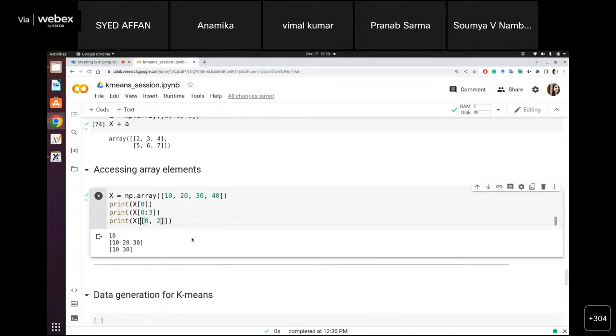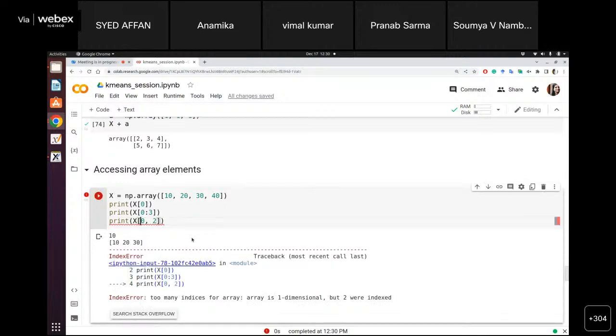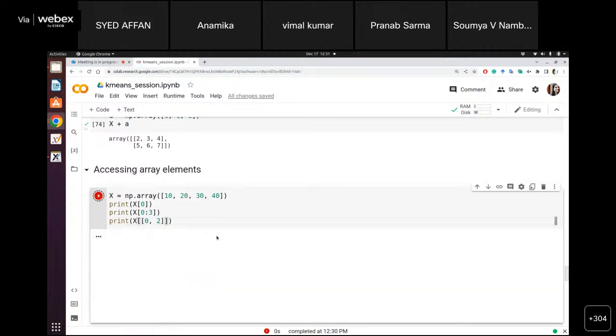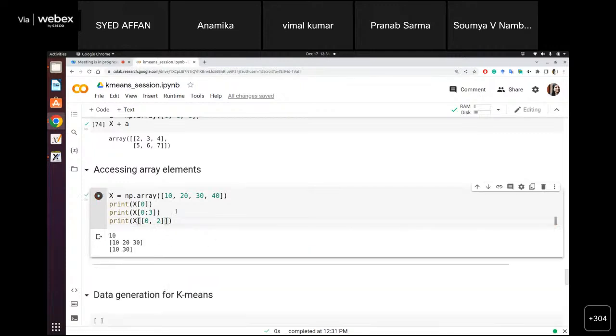So just note that if you want particular elements at different particular indices, you have to pass those indices inside a bracket. Okay, so if you do it like this, you will get an error. You have to pass a list to access the particular elements that you want. This is one way of accessing the array elements.